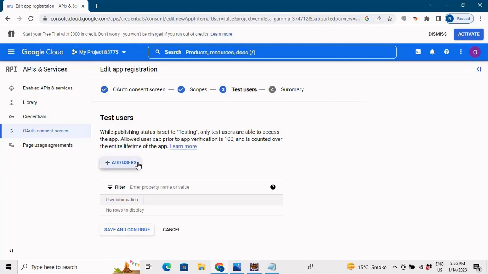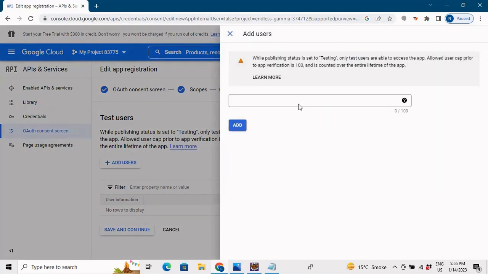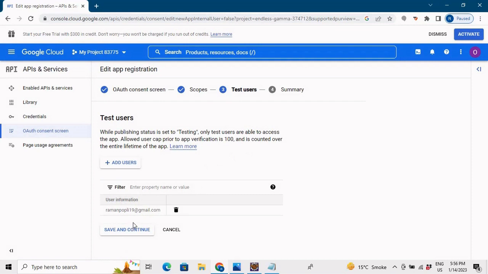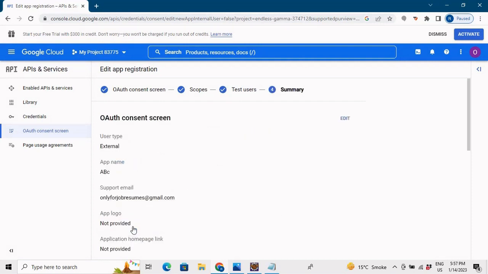Add a user here, you can test for any user. I'll enter my email ID only, so you can add a user here. Just click on add email and click on add, done. Now click on save and continue. So done, it is done now.